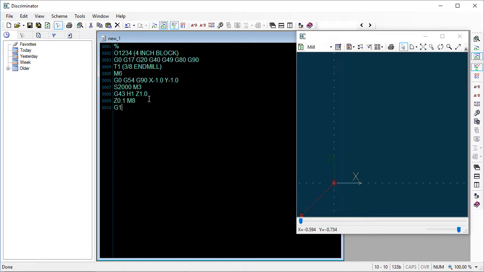Alright, so now we go to G1. And we're going to go Z negative 0.25. Actually, let's make that real clear. There you go. 0.25. Feed rate of 10 inches a minute. Okay. Now, our next bit, we're going to go to X0 from X negative 1. Feed rate of 30 inches a minute, because we're cutting aluminum in this case.